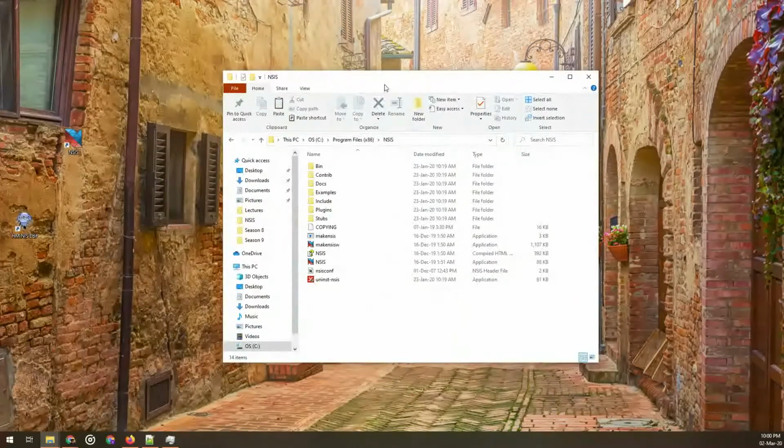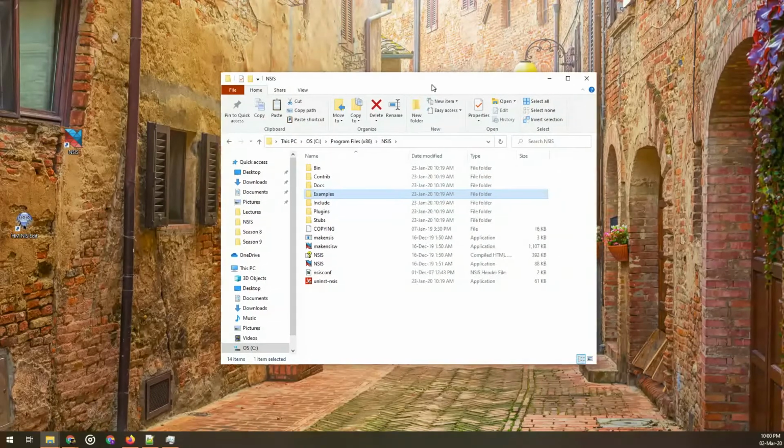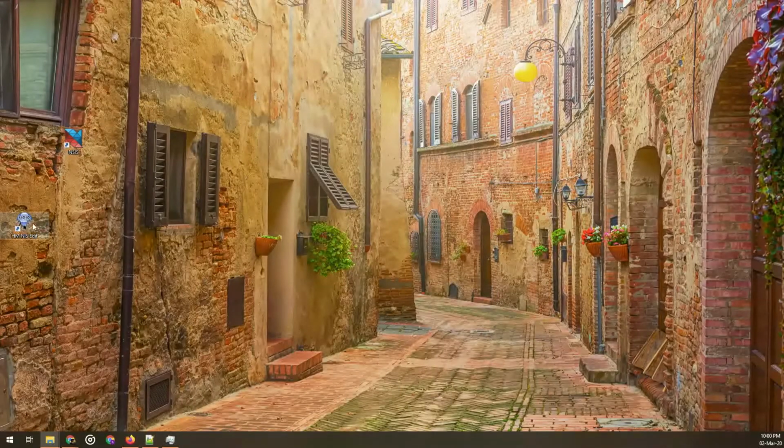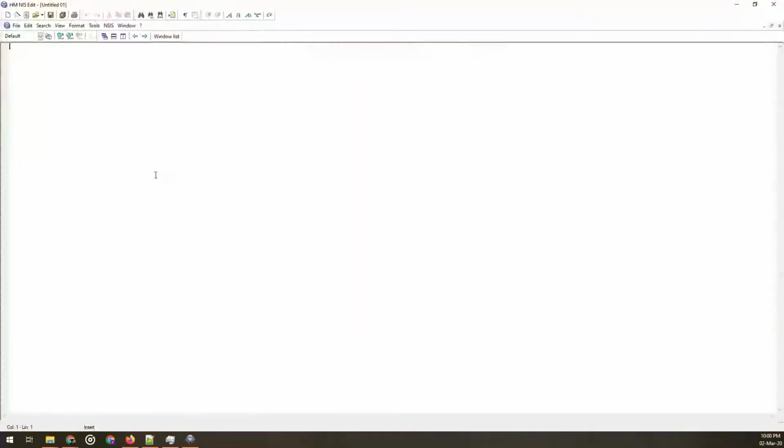When you go to Program Files, inside the NSIS folder, you can see some examples, some header files, some plugins, and most of the things that you can explore. You can play with some examples that are already predefined by the company. And for the editor, we're gonna use this. You can also edit your script in Notepad or any editor you want, but I prefer this one because it has some built-in features and it's actually dedicated to NSIS. So let's start with the wizard.